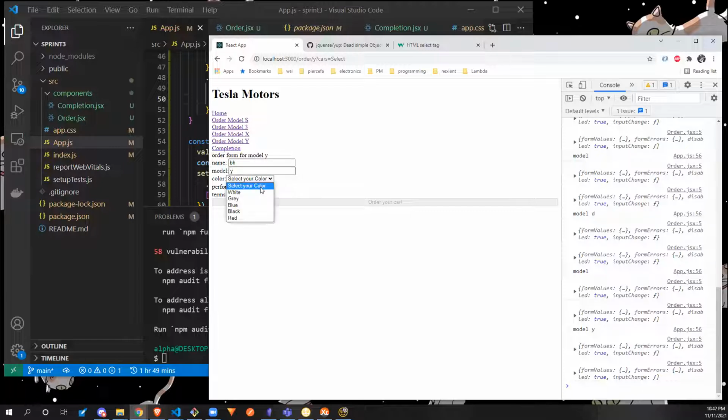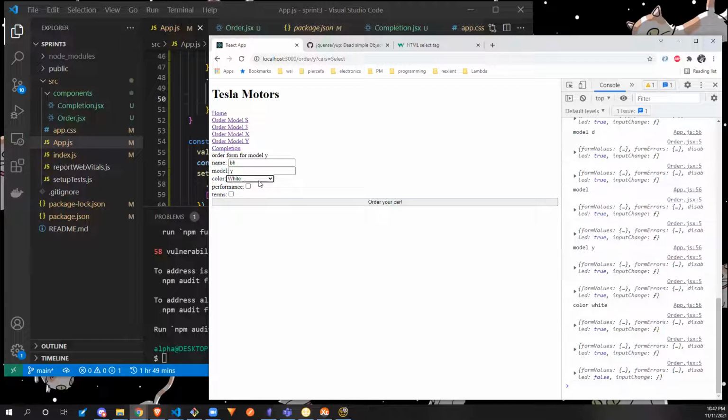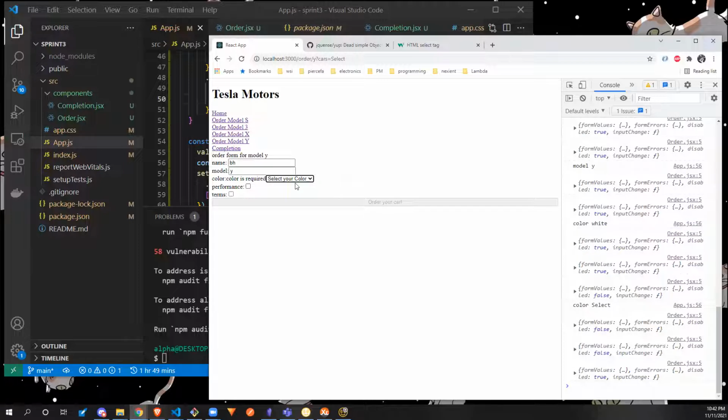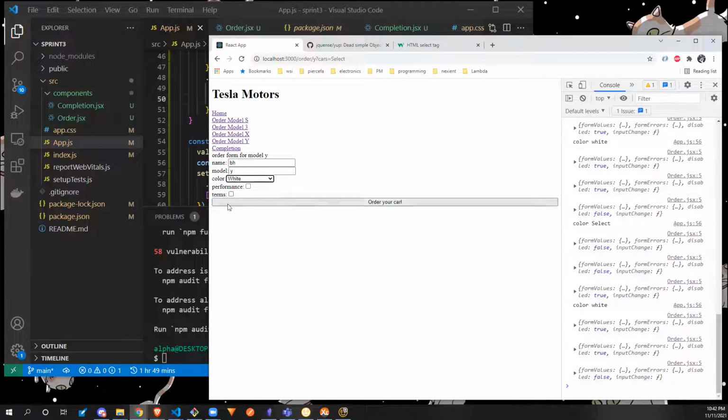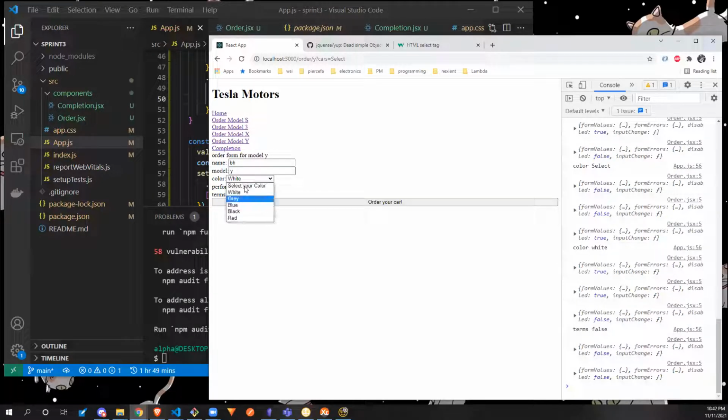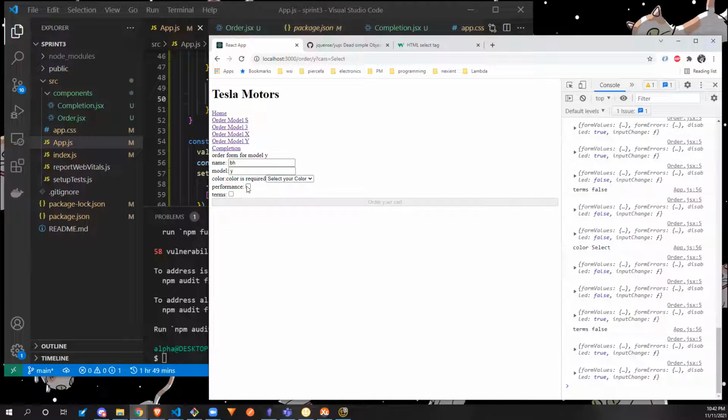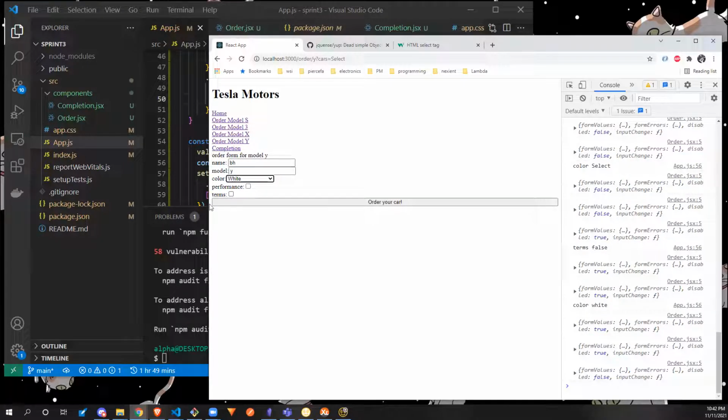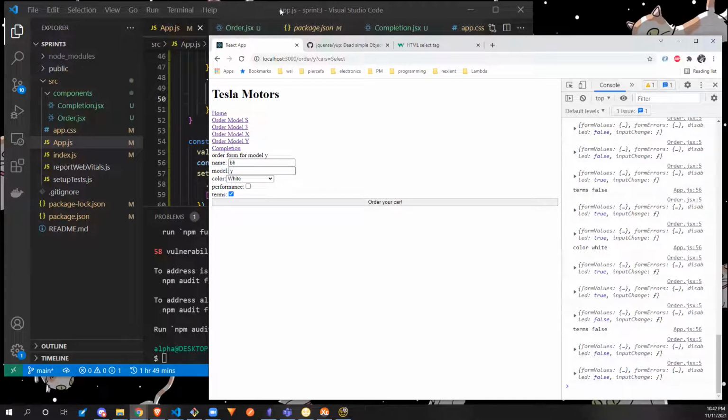So if I do select white, but if I go back to select my color, oh, that button should be working. Terms should be required. That's weird. Yeah, it's not allowing it with the terms. Something is weird with terms, but this right here is enough where the form should be there.